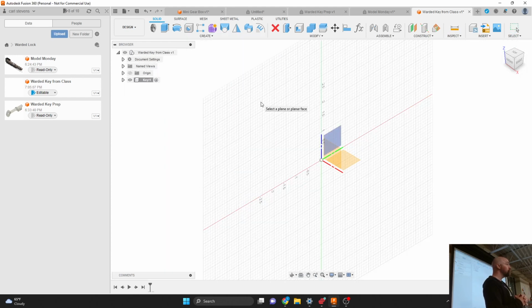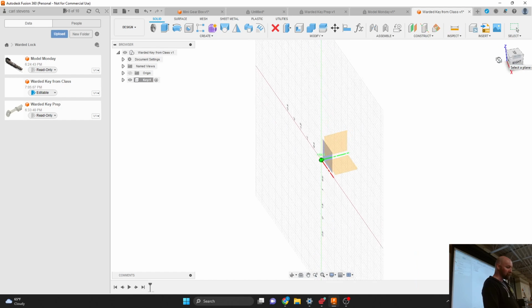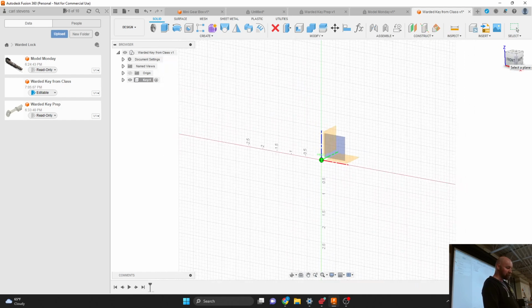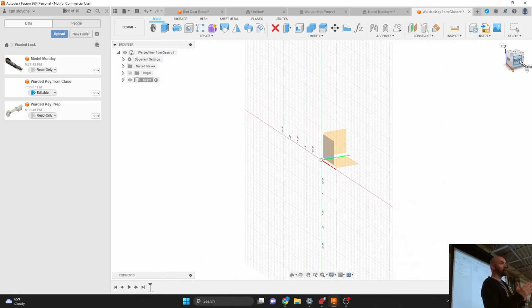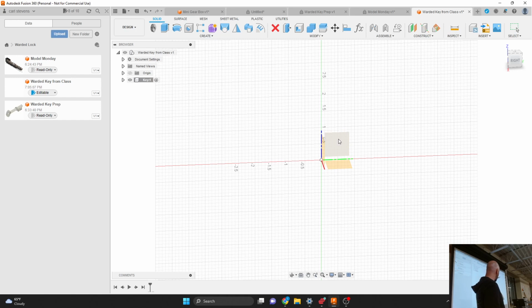I'm assuming our key is our active component. Correct, yeah, the key is our active component, and now we're going to draw the profile of our key here. I'm going to draw on the right side. Normally I draw on the front, but it makes sense maybe long term to have the key insert into the front of the lock. So I'm going to spin my navigation cube around so I'm looking at the right side, and I can easily tell which surface that is.